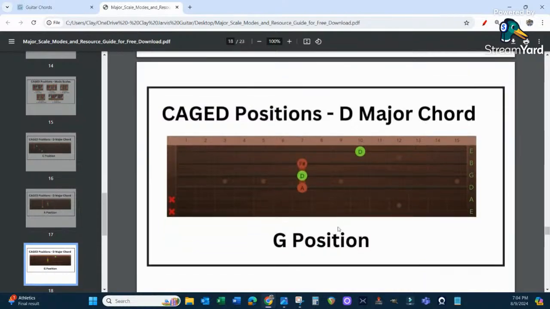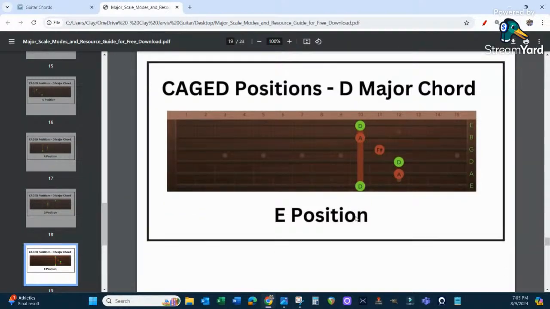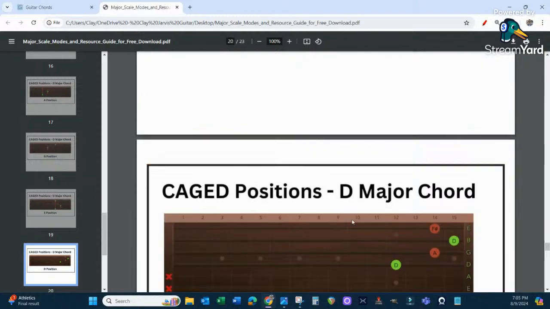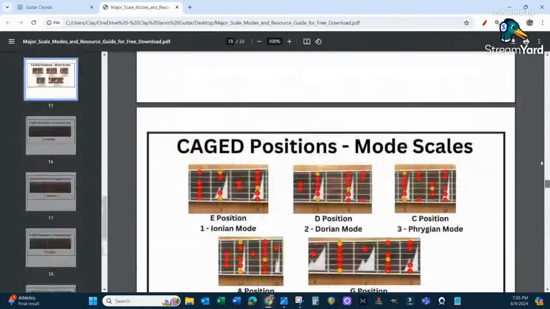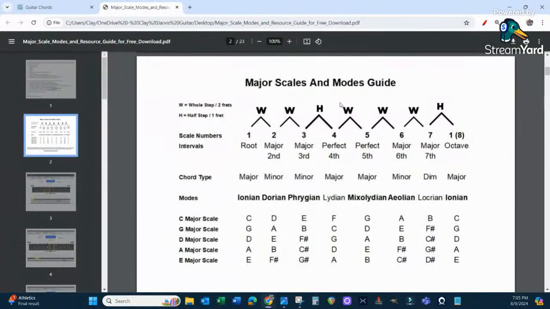D major chord, this is your G shape. Now there's another way to play the G shape with the root note on the bottom 6th string. And then there's the D major chord, there's your E shape right there, and then there's your D. So CAGED is what we got right there. So let's go ahead and run through this diagram right here.